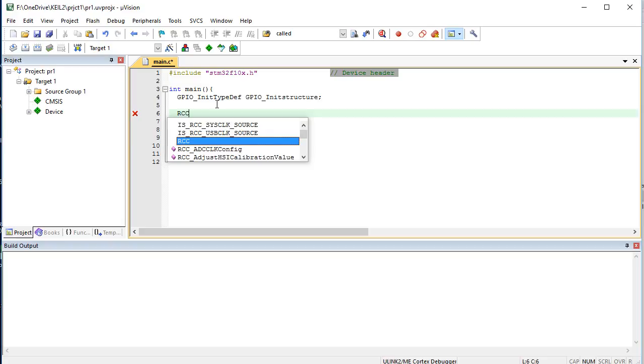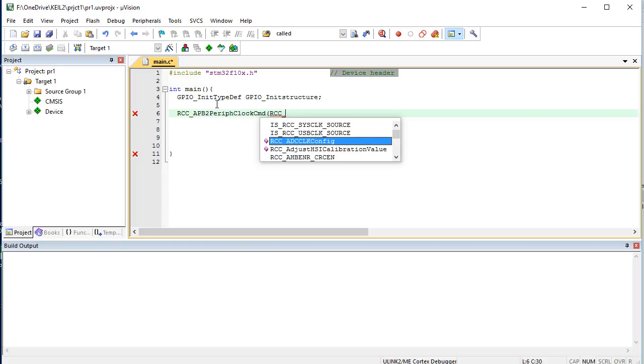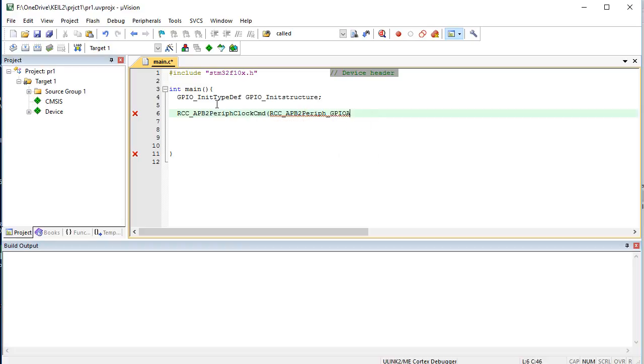Clock sources come from RCC, reset and clock, and the APB2 peripheral clock command. What we're going to do is RCC APB2 peripheral, and we need to find GPIO. I'm going to use C because my LED is connected to C, and enable it. So what we did here is we enabled GPIO C in the clock configuration.